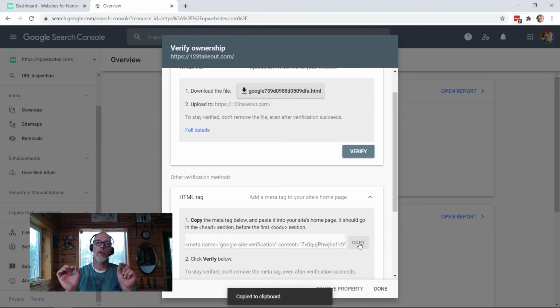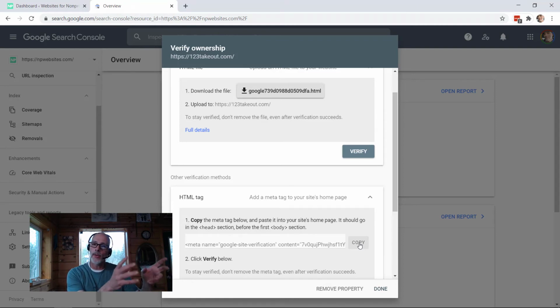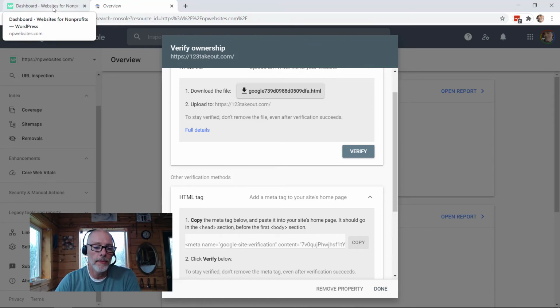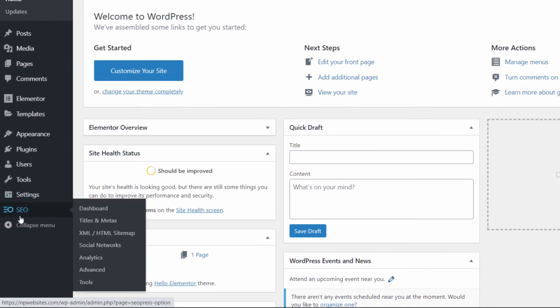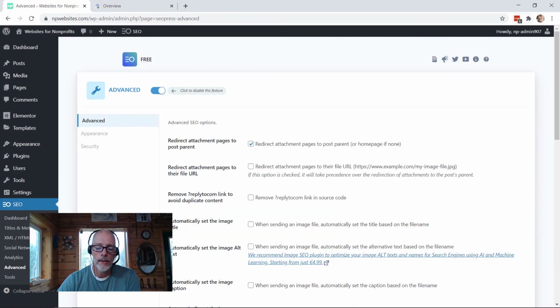Now this little piece of code we're going to add to your website so that when Google Search Console goes to the website to verify that that code is there, it's going to be there. And this is how you do that. So I'm going to take this piece of code and I'm going to go over to my website. And I'm going to go into the SEO plugin, SEOPress, down here. I'm actually going to go into the Advanced tab. So go to your website, log in, and go to the SEO Advanced tab.